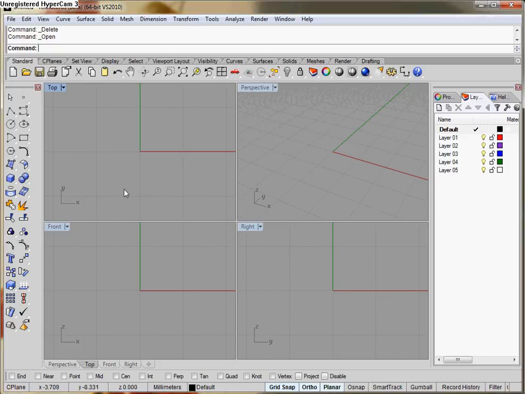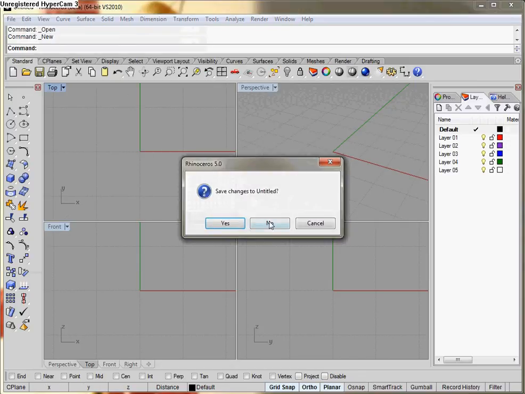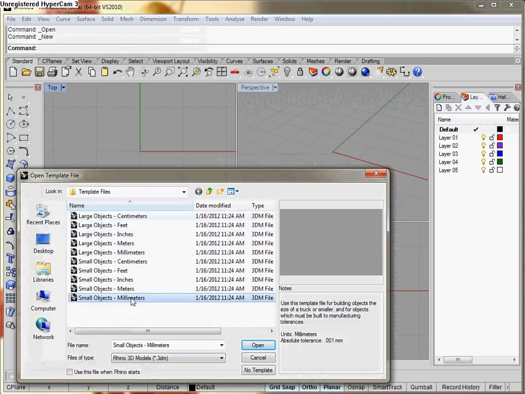The focus of this exercise is to model a forged ring, which is a very traditional goldsmithing form. And we are going to model in millimeters and utilize solids and a cage editing tool to kind of refine our form a little bit. So we're going to begin with a millimeter file.